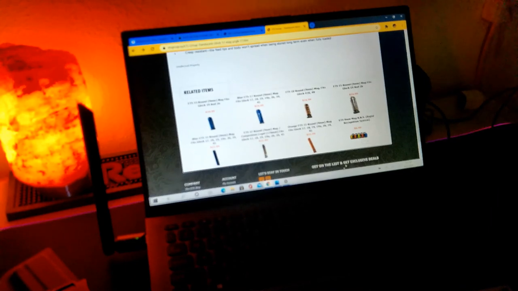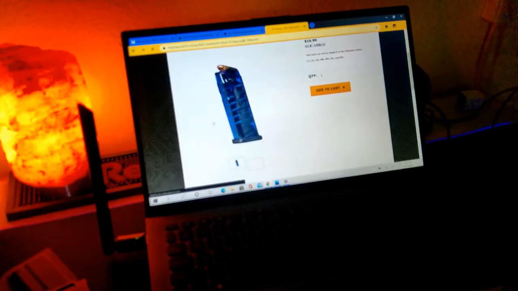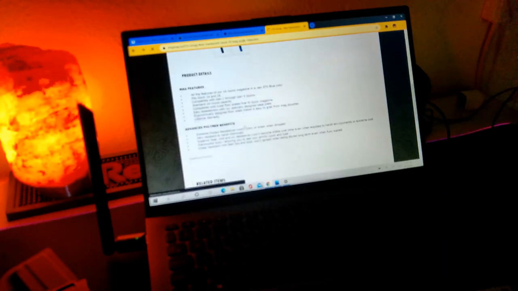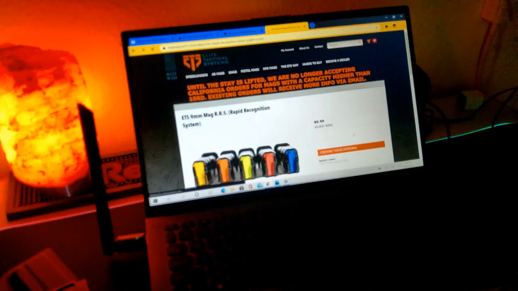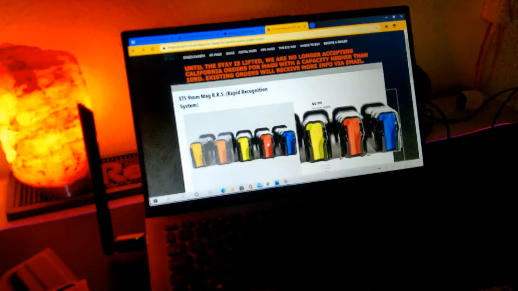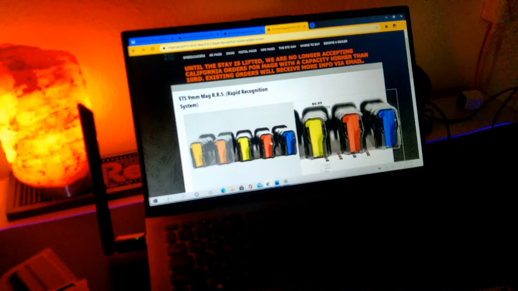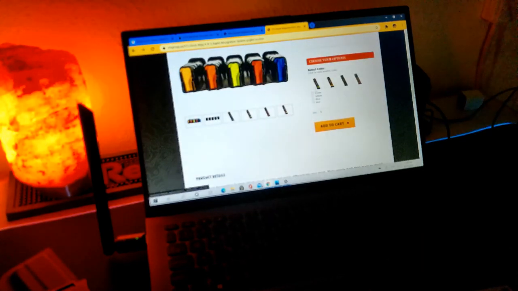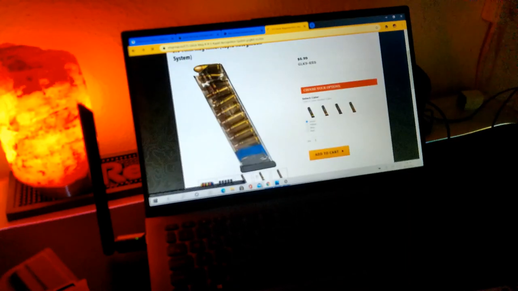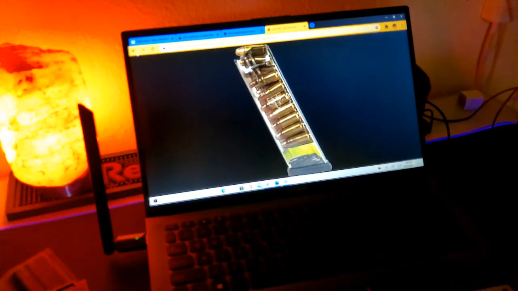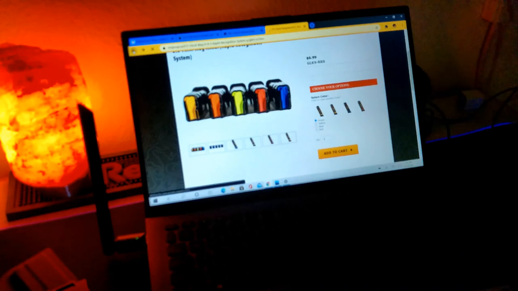So I'm back on the manufacturer's website. I just wanted to show you guys what other colors and styles they have. Here's the same mag, except in blue. And then they also have clear, like I showed you already. They've got this color coding system. You can change the feed lip color, the part that drops down. They've got green, yellow, blue, and red, so you can know what magazine is for what.